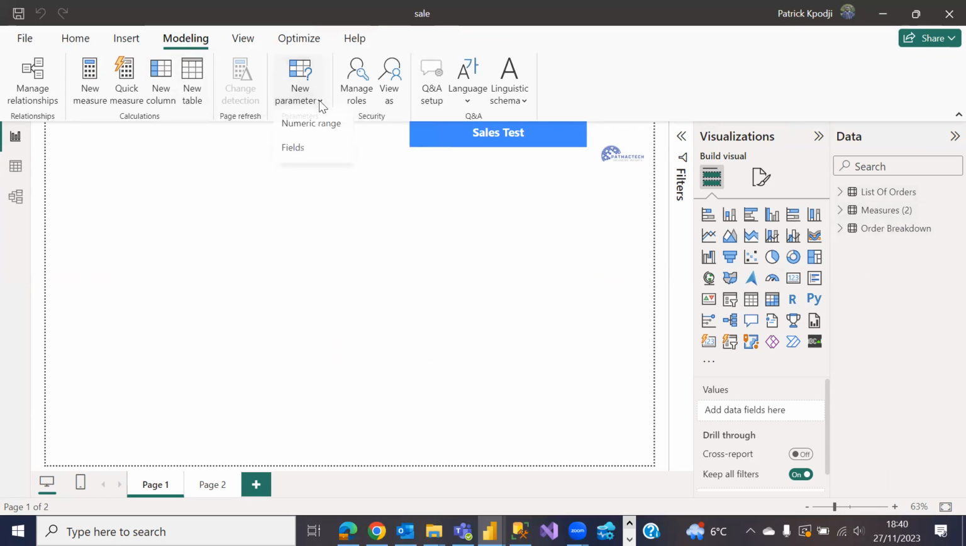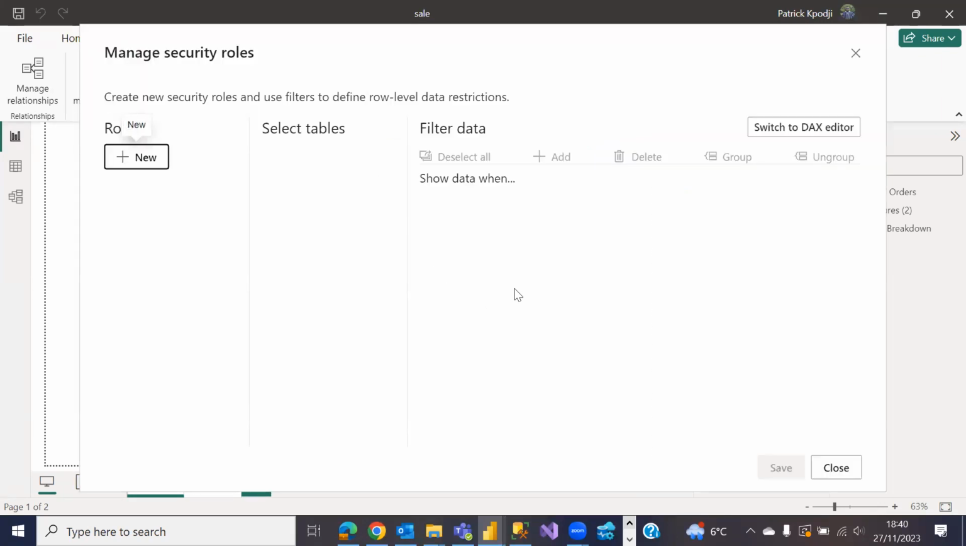Now the new parameters, you can set parameters, numeric range and fields. You can set parameters to your tables. And when it comes to security, this is where, let's say you are analyzing data for your company, and your company wants you to present the data in such a way that management would see some of the stuff, and another department would see some other stuff. Some of the stuff is supposed to be for management only. This is where you come and do it, and there's going to be a video for that, which I am going to explain how these things work.